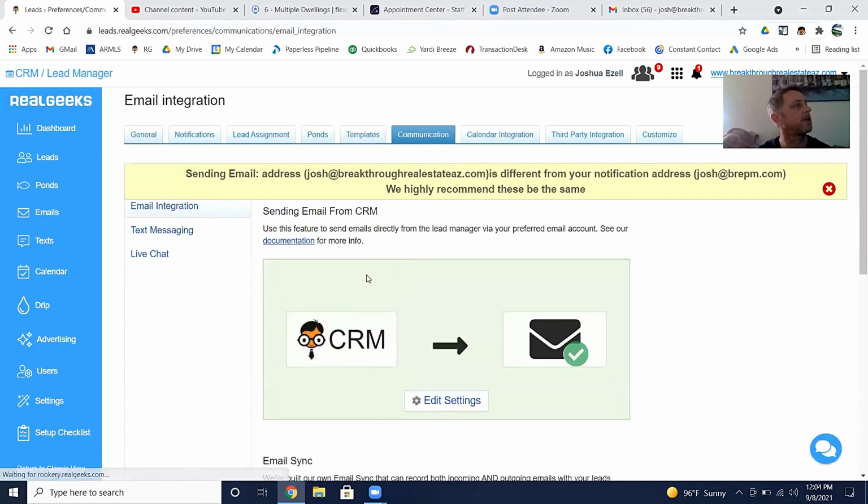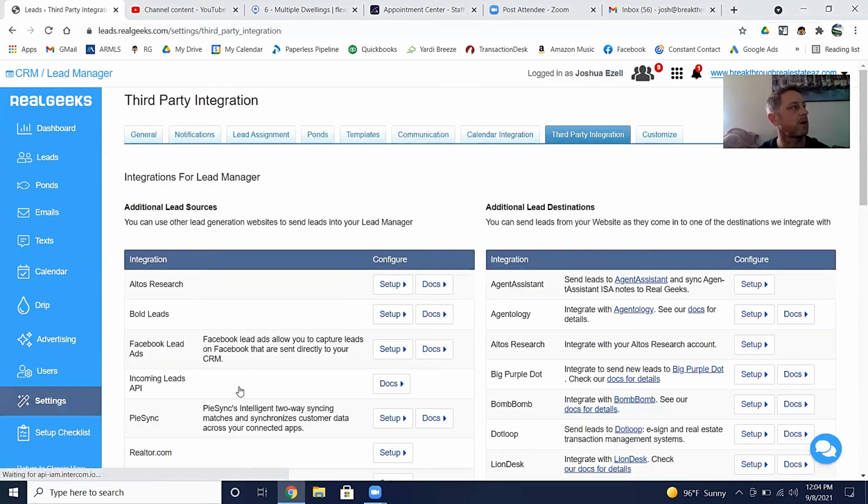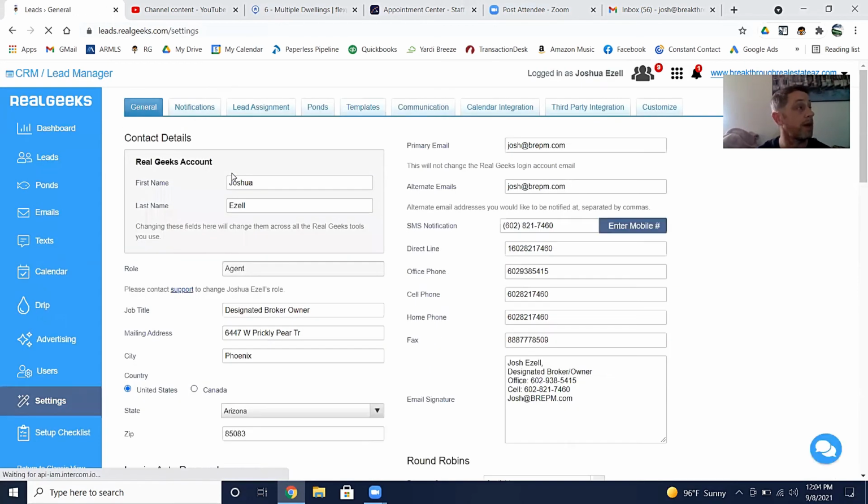So let's go ahead, and you already took care of your communications, your calendar, and third-party integration. This is where we've already brought in the other stuff. So we're pretty much set on your basics at this point in time. Right on.